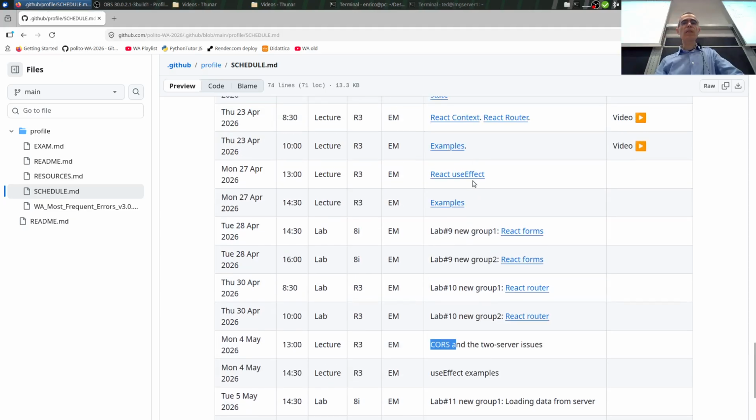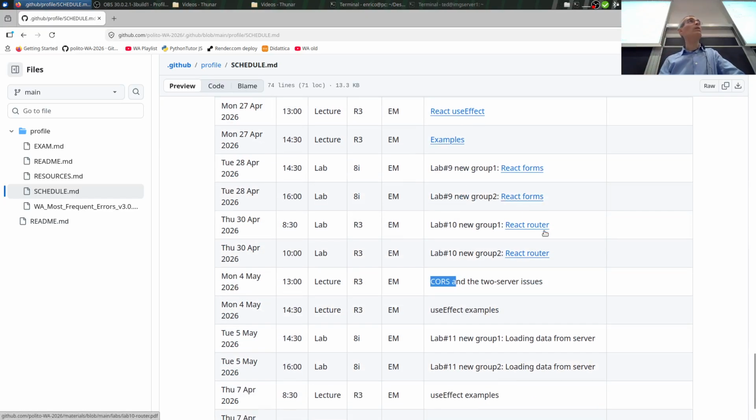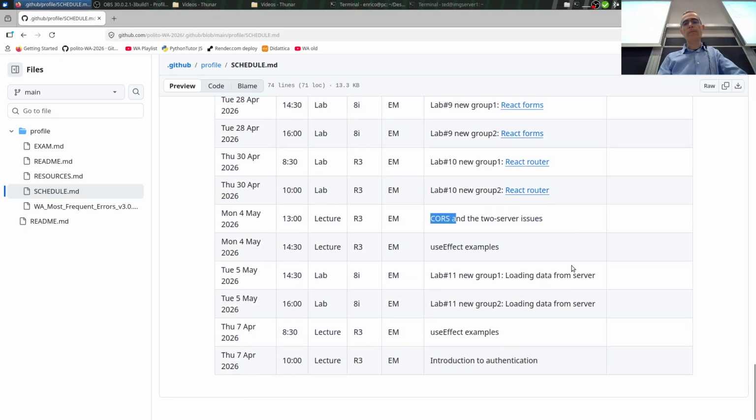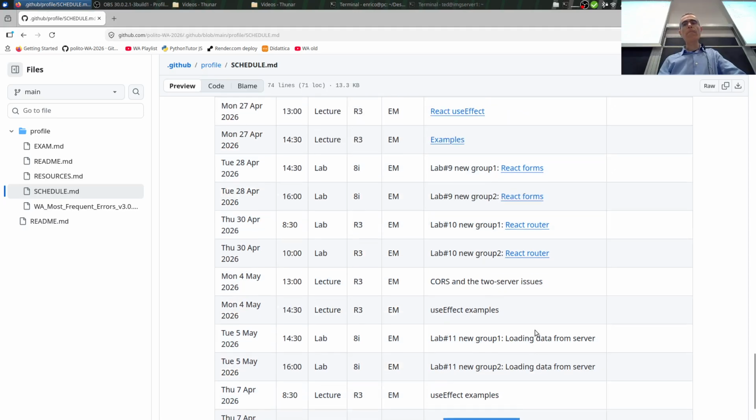But the discussion about useEffect, that means component lifecycle, takes quite a lot of time, because it's a really very important element we need to understand very well. Then at the end of next week, not this week, we will start talking about authentication and so on.